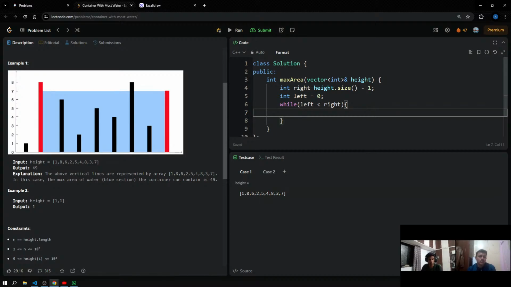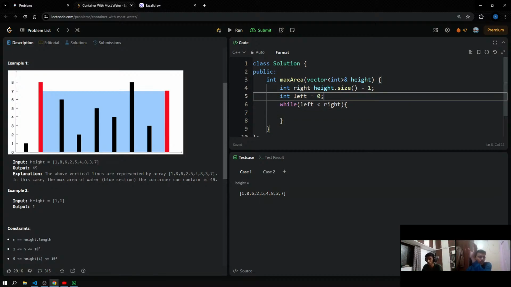In that case also, what will happen if current pointers... when we first calculate, now if current area is max, we store the pointers.